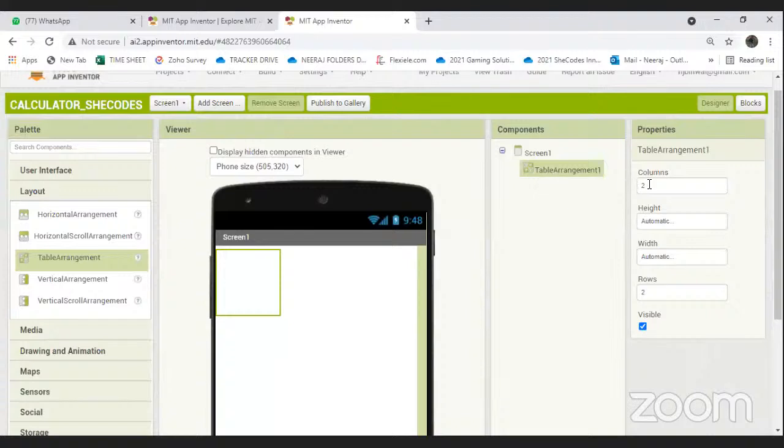So here I want to use table arrangement in the form of 3 columns and 3 rows. So I change the value from here. You can see this side, this is in the property. I'm changing the columns and rows into 3 columns and 3 rows. Why I choose this one, I'll show you right now.